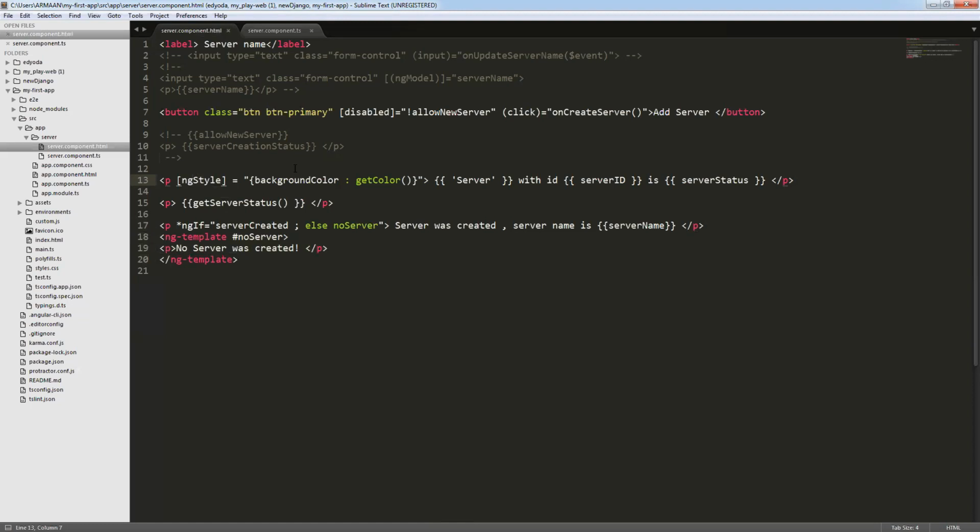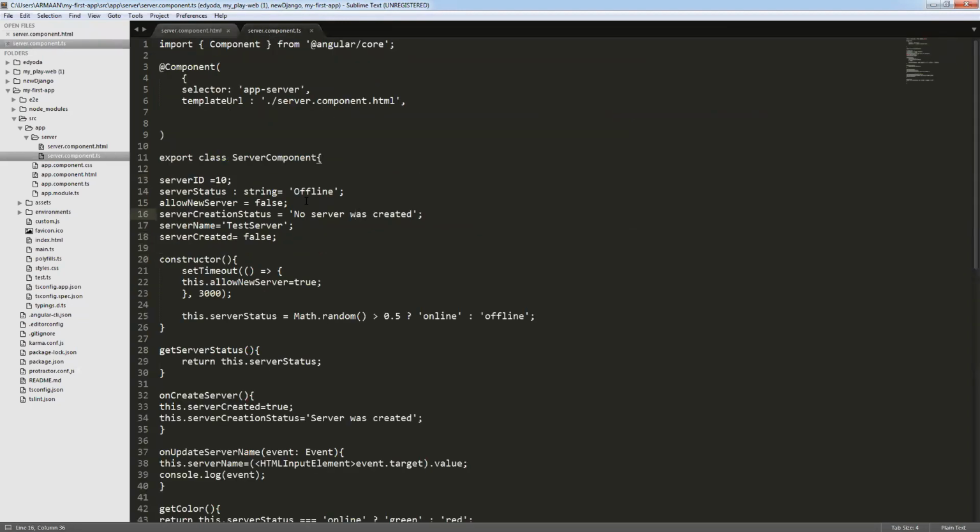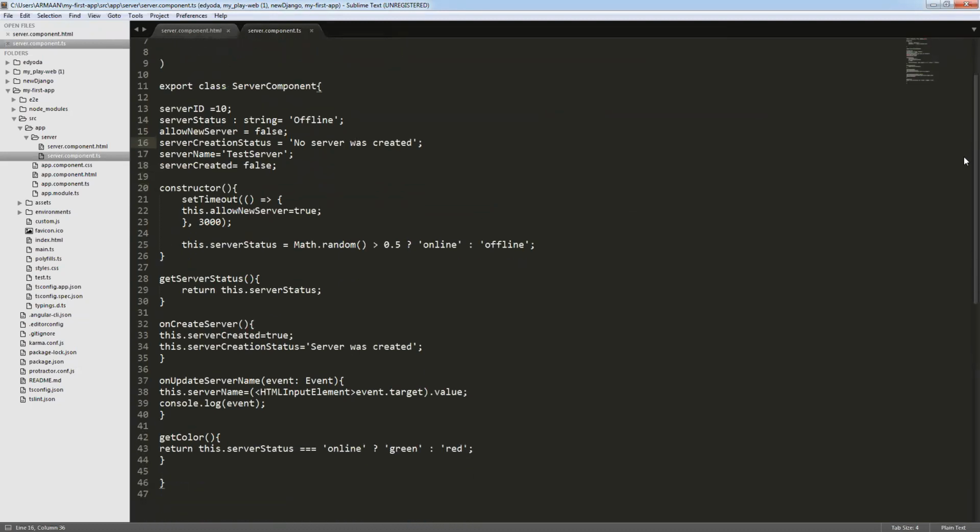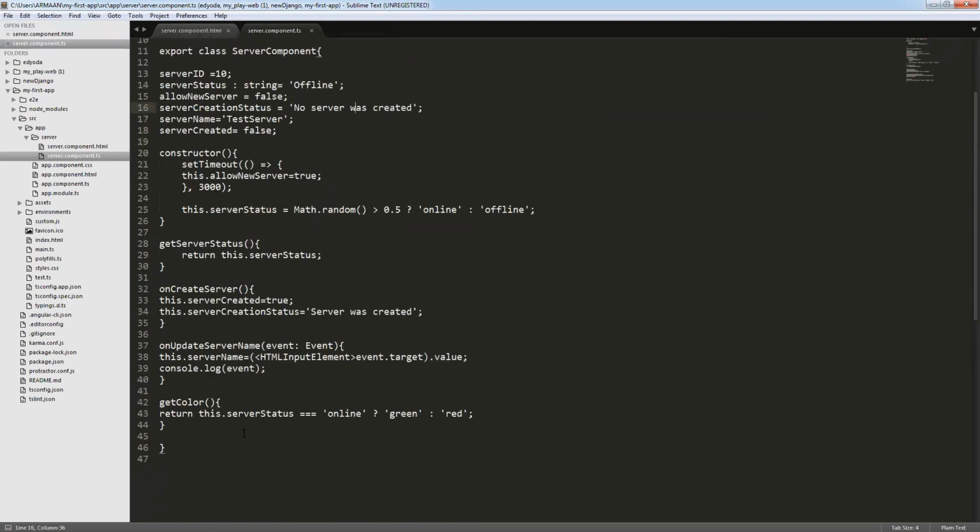Okay. So this is what will happen. The background color calls this function get color, which I think we have mentioned here. And in this get color, I'm saying how the properties will change. So if it is online, then let it be green, otherwise mark it red. So based on a property, I'm deciding the CSS of a particular element. This is why ng style is used.